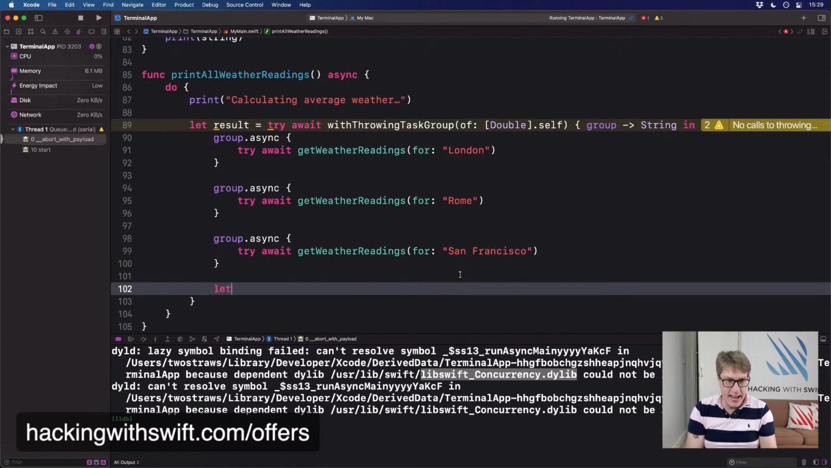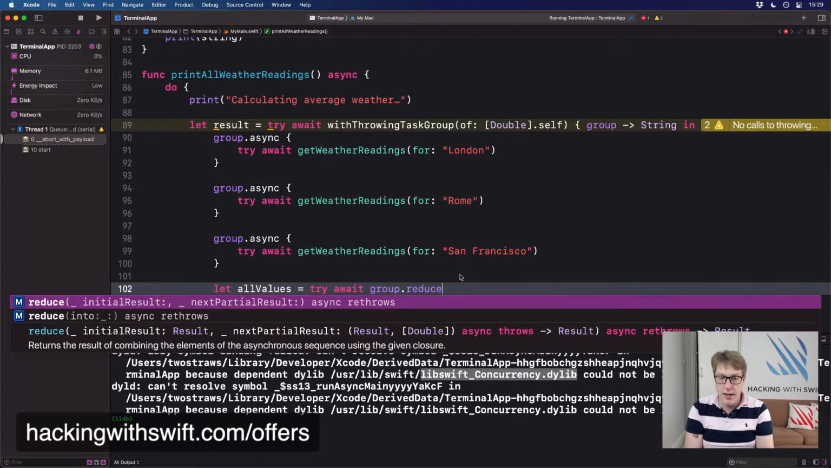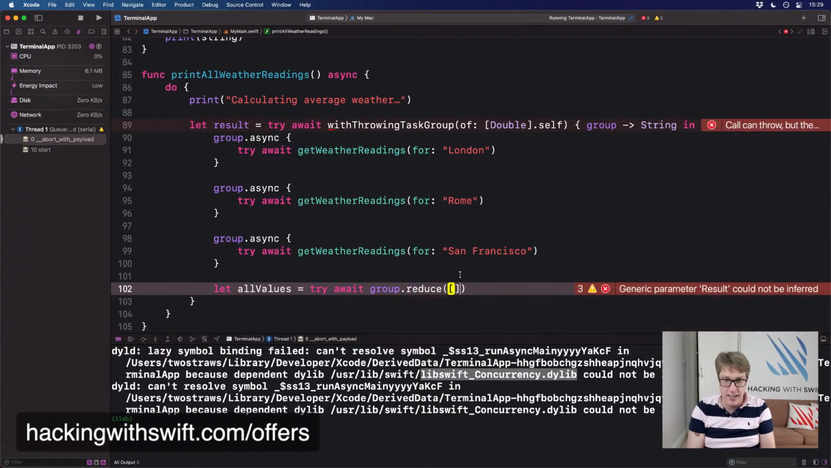So I'll say, let allValues equals try await group.reduce. So I'm going to get out of our group, which is an array of doubles. So remember, London's weather readings, array of doubles. Rome, array of doubles. San Francisco, array of doubles. Together, it's an array of doubles. We can reduce that down to a regular array. So now allValues will contain all numbers in one flat array.